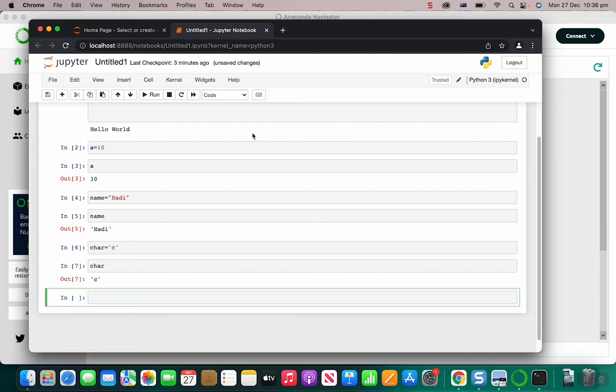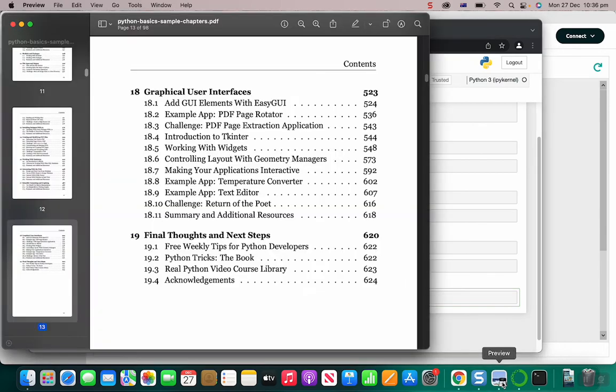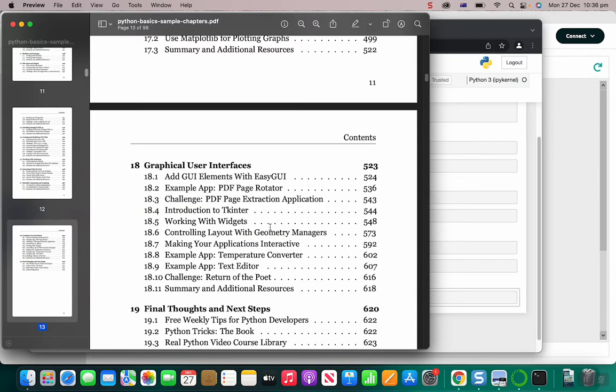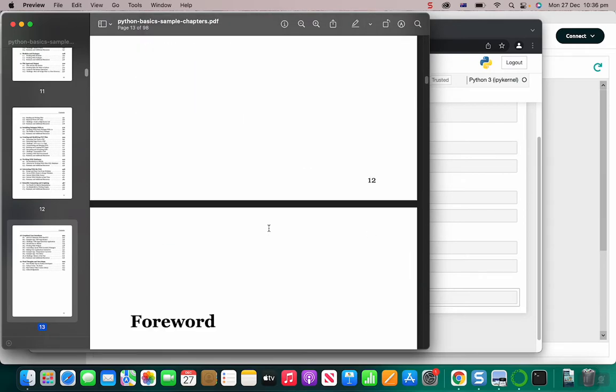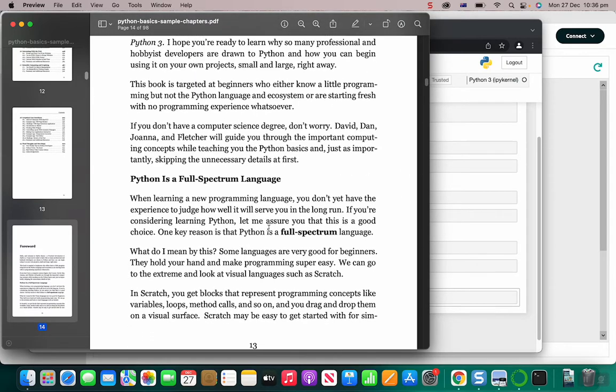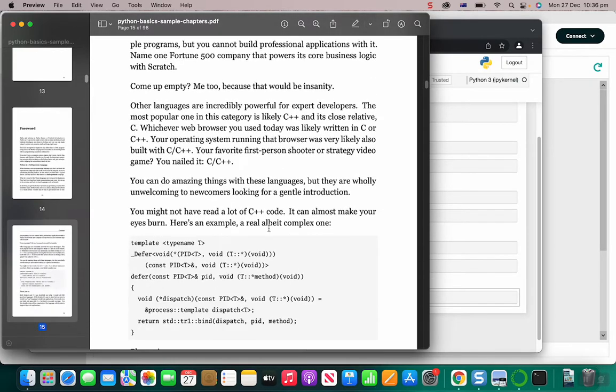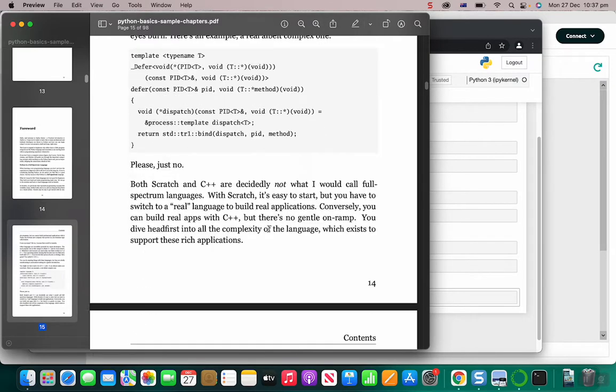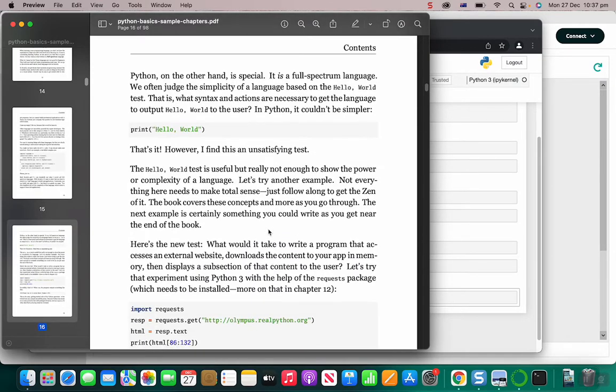You can just download the PDF file, where did I open it? Yes, here. You can go through this book and see how you're going to install the Python IDE on your computer.